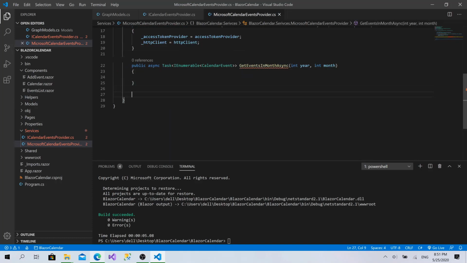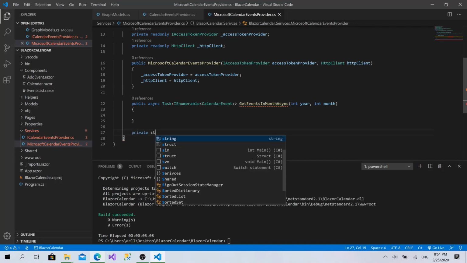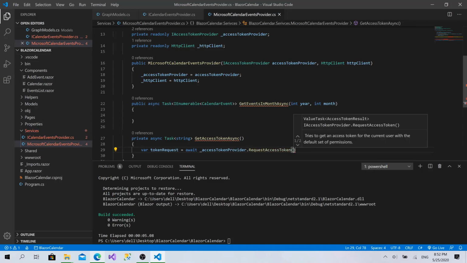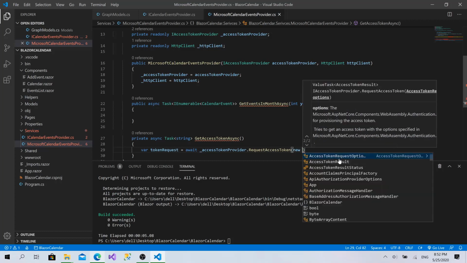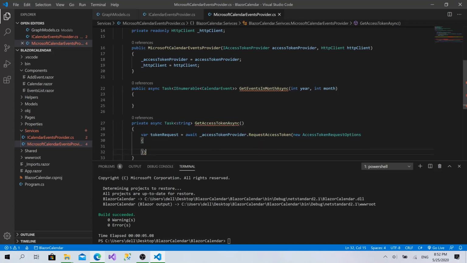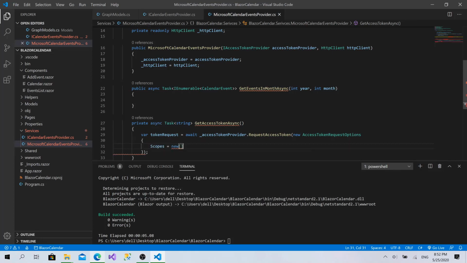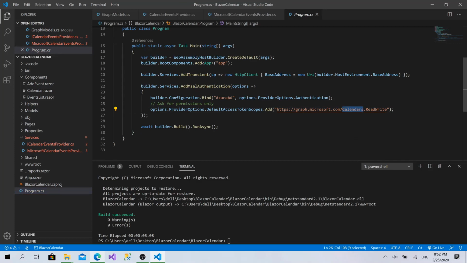Let's implement right now the function that will acquire the access token. Private async task string get access token async. Now let's see. I will create a token request object. It's going to be await access token provider dot request access token, and this function takes options, access token request options, because we have to specify what scopes we want. It has a property called scopes. It's a list of strings where we can define the scopes we want to have access to within this access token. So we have only one scope. If I go back to program.cs, it's the calendars.readWrite. Let's copy it.